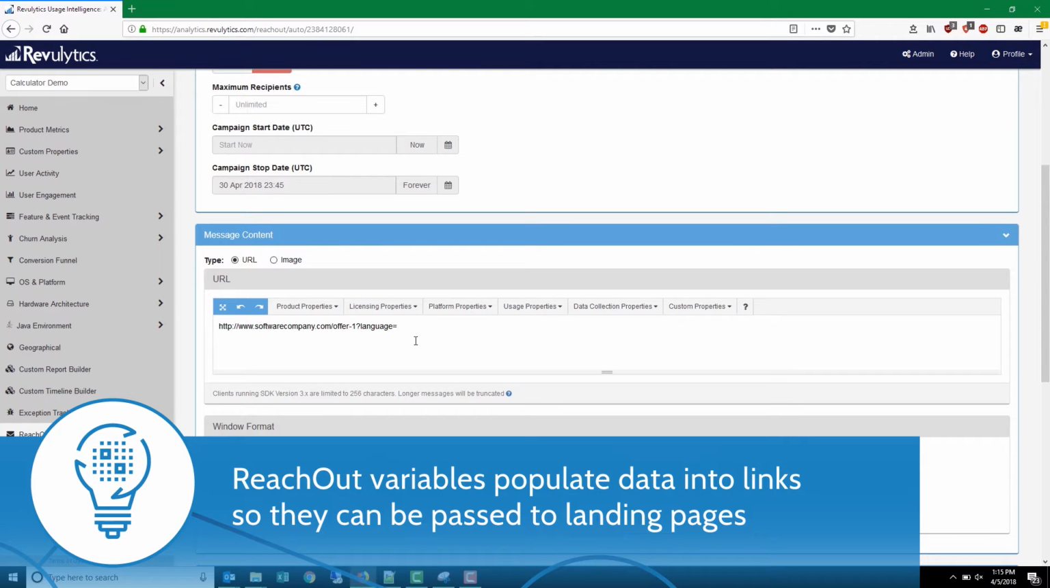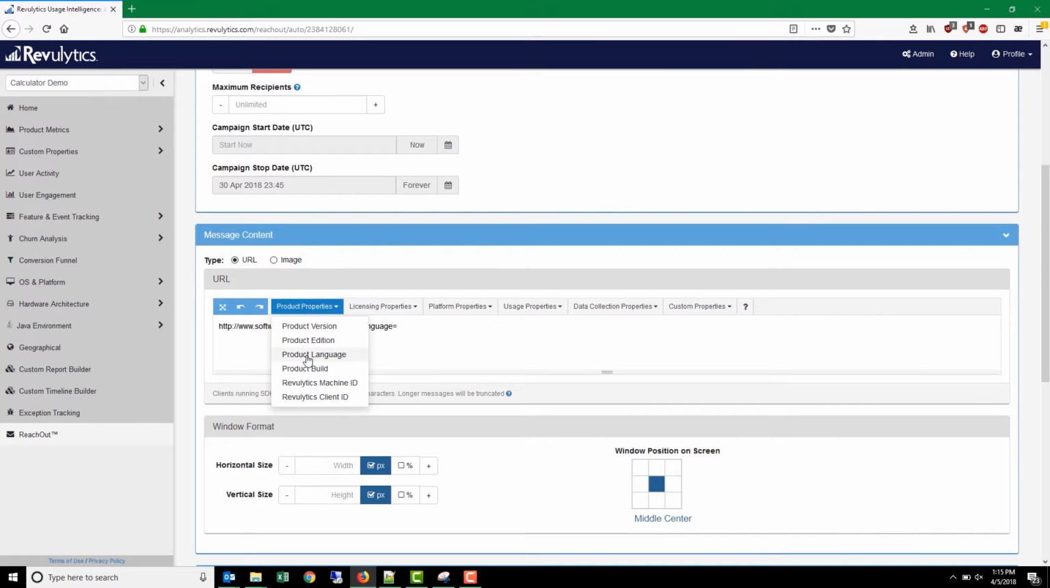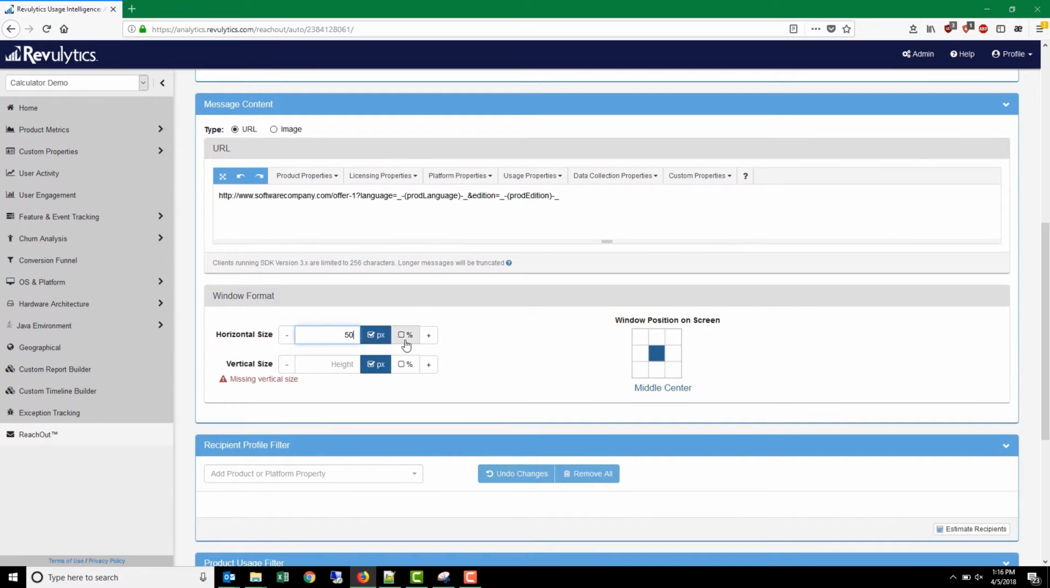We can also pass certain parameters to the page to make the experience custom. These parameters are called ReachOut variables. We can pass in the language to customize that experience, and also dynamic attributes the page can display, such as the edition. We can set the pop-up window dimensions in which our page will display, and where it will show up on the user's screen.